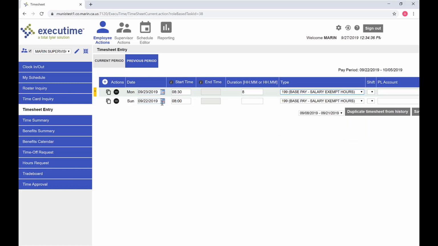To finish entering our time for this pay period, we can go to the next row and change the date to Tuesday. And I started at 8 a.m. that day, so I will keep my start time. And I also worked 8 hours that day. So I will enter 8.